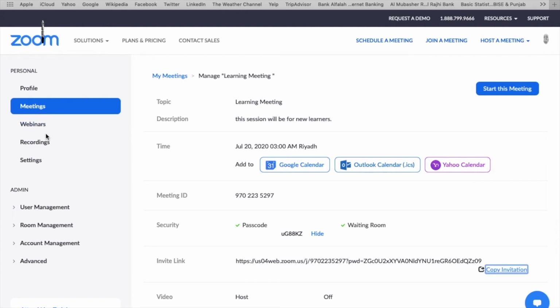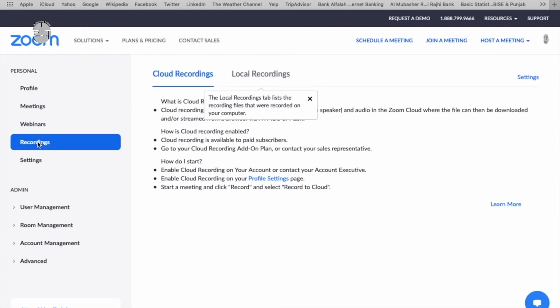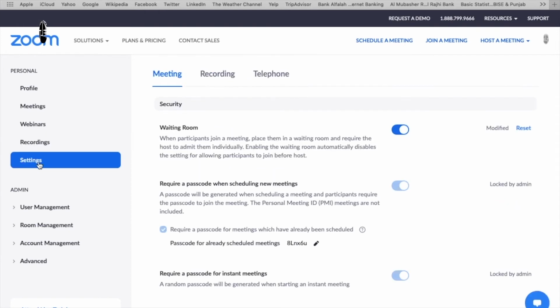So that was a very easy set of steps to schedule a meeting. The next option is recordings. You can check that local recordings are available if you enable them. And the second option is cloud recordings. Cloud recording means if you have the paid version, all of your recordings can be recorded online. But if you are using the basic version, you can go ahead with local recordings only.